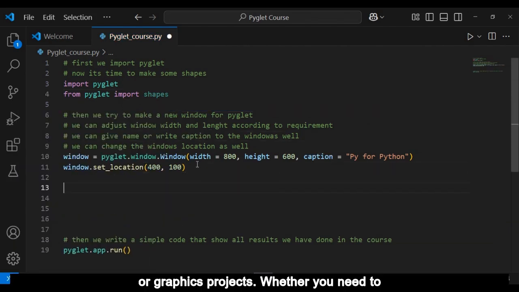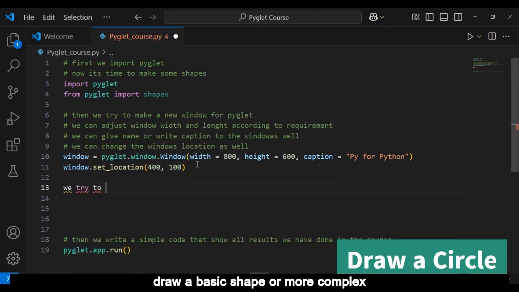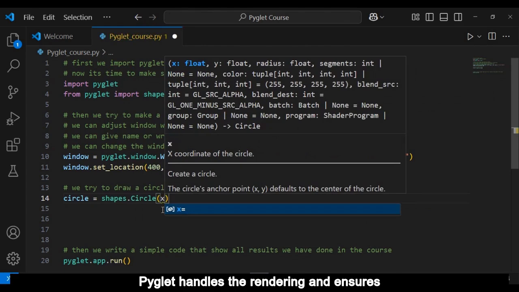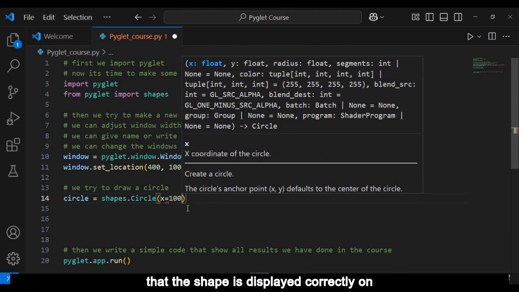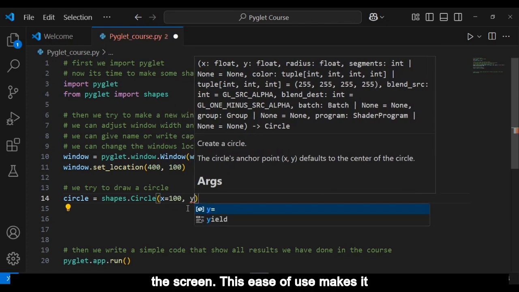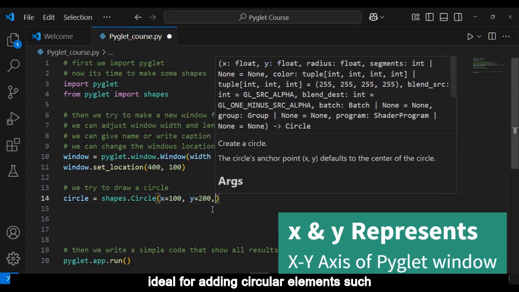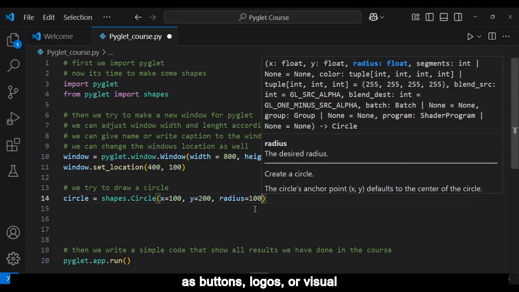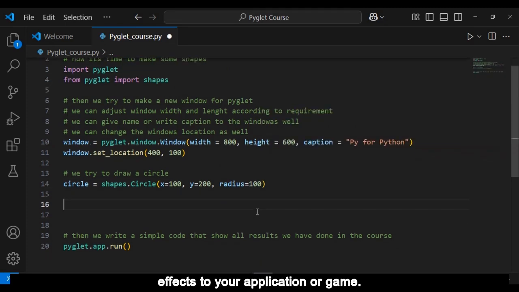Whether you need to draw a basic shape or more complex figures, drawing a circle in Pyglet is both simple and straightforward. Using the built-in graphics module, you can easily create a circle by specifying its position, radius, and color. Pyglet handles the rendering and ensures that the shape is displayed correctly on the screen. This ease of use makes it ideal for adding circular elements such as buttons, logos, or visual effects to your application or game.